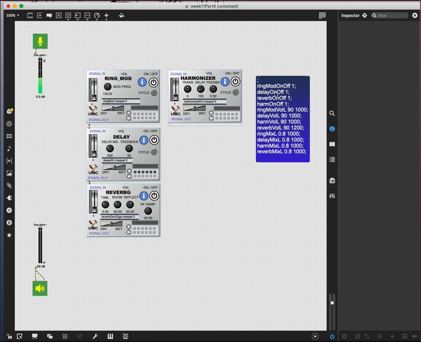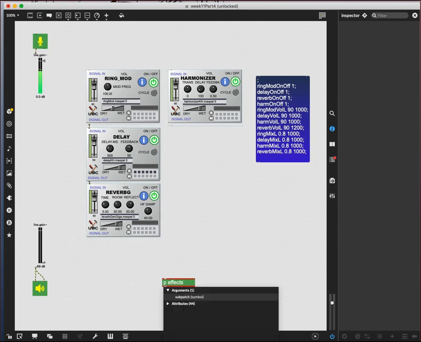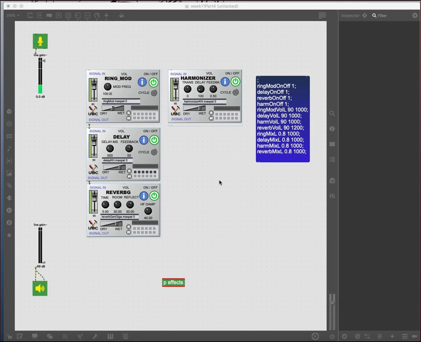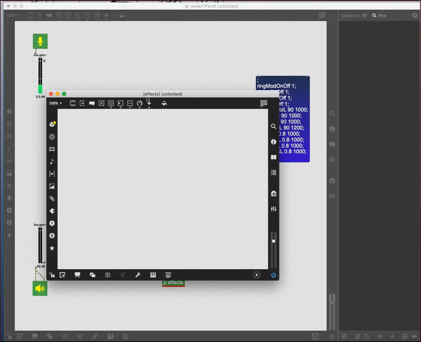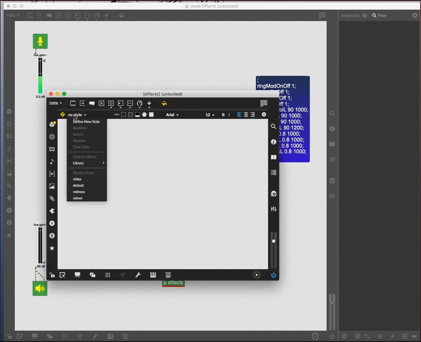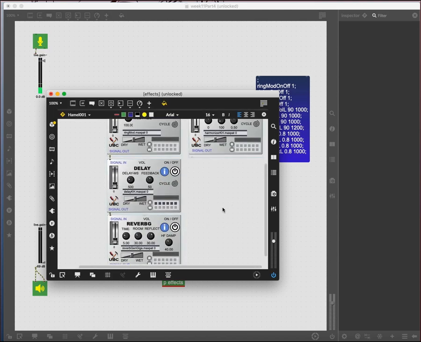So if I click on this, you can see they all turn on, the volumes all go up, and the wet-dry mix has been set. Now things are getting cluttered, so the first thing I'm going to do is to create a subpatcher called effects. I'm going to cut all of those out, and I'm going to put them into here. There they are.